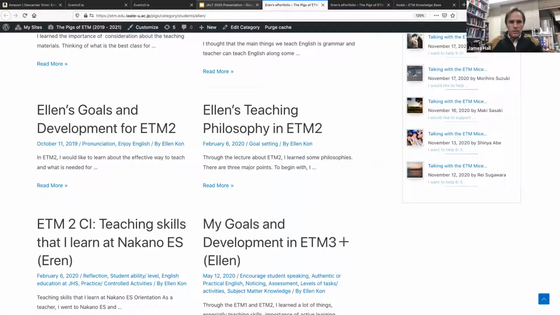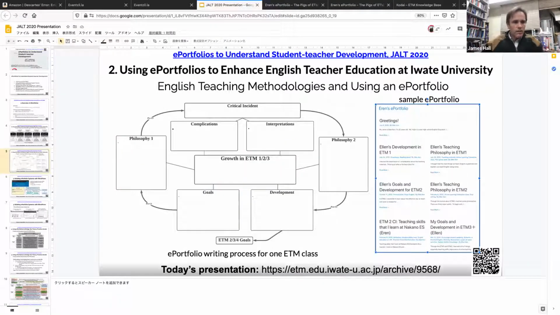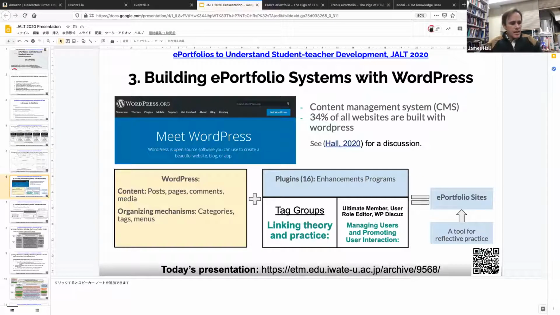Okay, so, excuse me, back to here. So very briefly, to create the ePortfolios, we have used WordPress, which is known for blogging. And I'm going to skip this slide because time is limited, but I will say that we make particular use of tags, tagging posts. A post is basically one ePortfolio entry. And we use tags to organize posts by content, and I'll discuss that a little bit later.